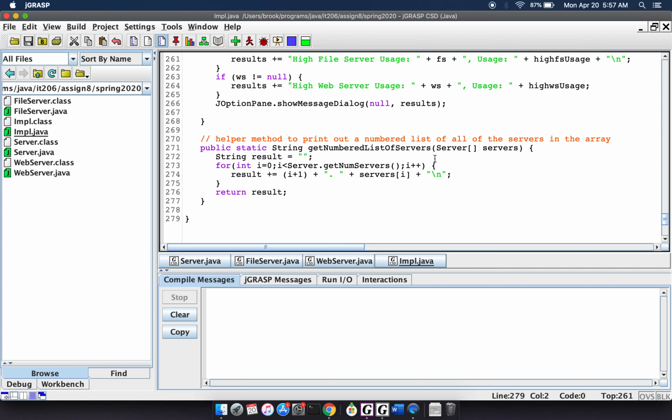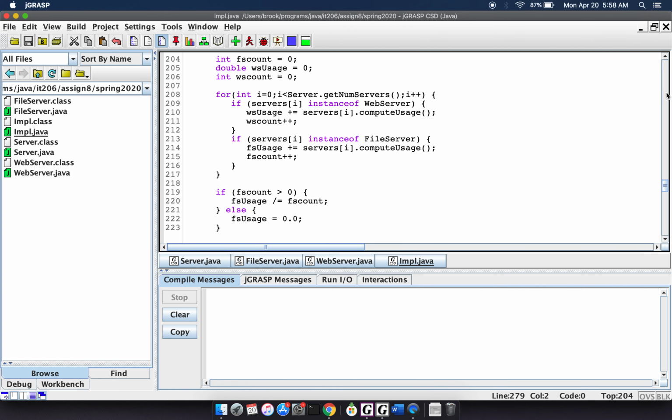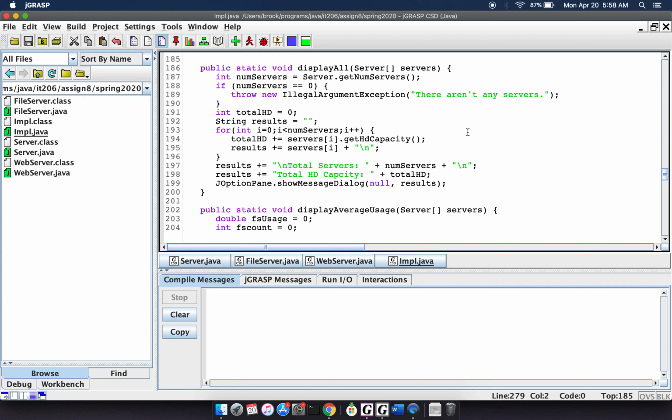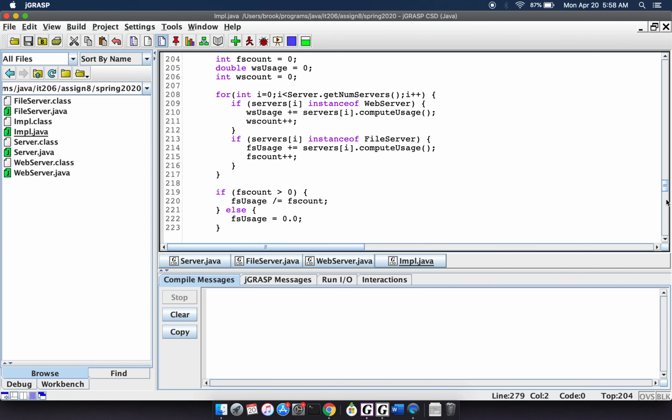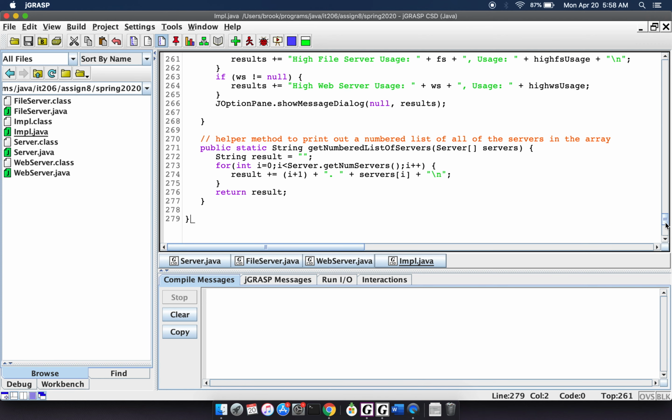Okay, so this get numbered list of servers is just a helper method for when I print out. Actually, I'm not even sure if I end up using this anywhere. Maybe I use it in my... Let's see, it's get numbered list of servers. If I go back here to display all, nope, I don't even bother displaying it in display all. So that's just, I think I probably copied the last homework assignment and changed it and then never actually use this anywhere. So yeah, you probably don't need this one.